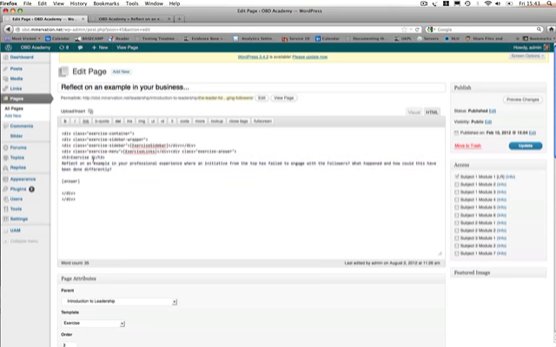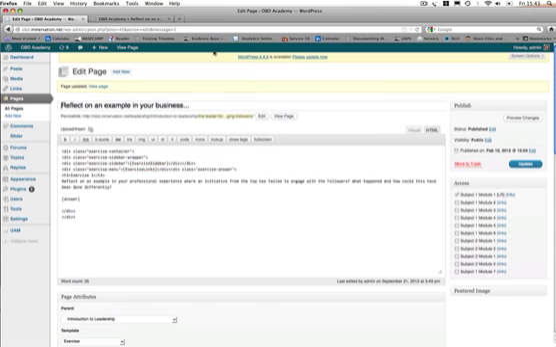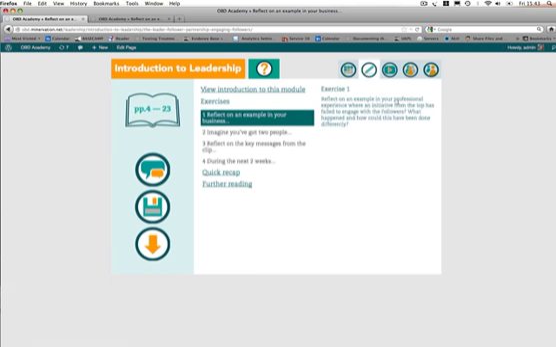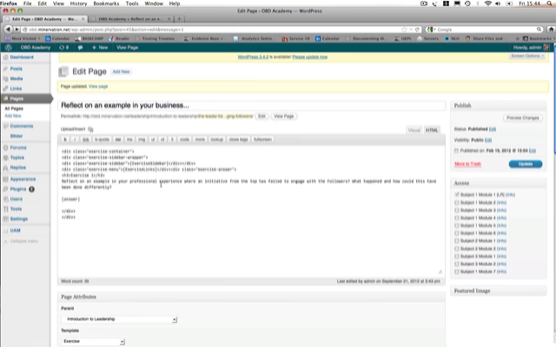So if I update that page, and view page, you can see that the word professional has been changed, but everything else has stayed the same. I'm going to edit that back. That's the best way of doing any small edits.